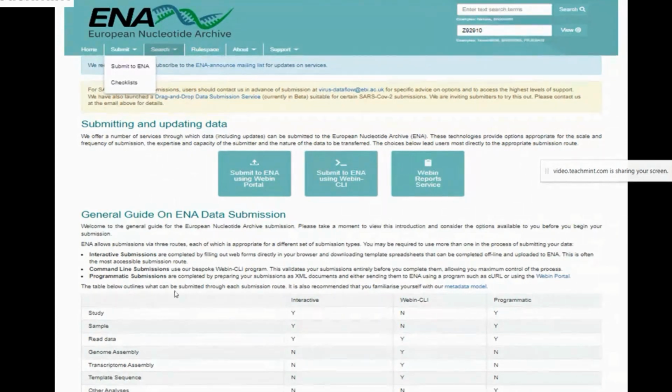This is the table which outlines what can be submitted through each submission route. For the study data, you can go for the interactive submission or the programmatic submission. You can submit the sample data either by interactive submission or by programmatic submission. The read data can be submitted by all the three routes.